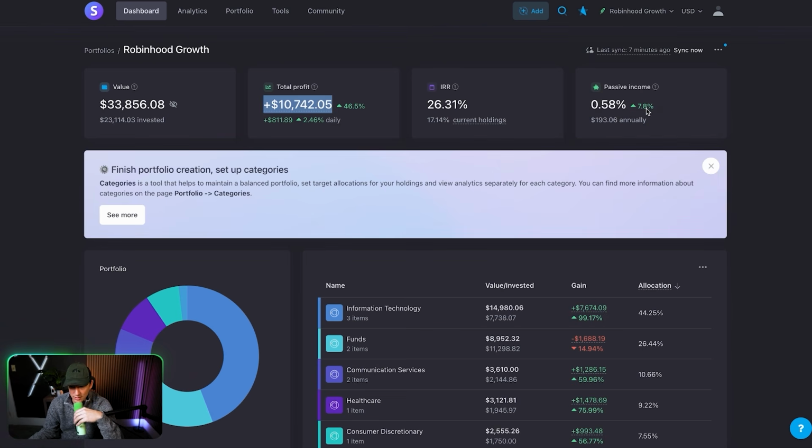You can see what that looks like is 7.8%. The yield right now is just a measly 0.58%. This portfolio doesn't have a huge emphasis on dividends right now, but some of my other ones do, and I'll include those in future videos.